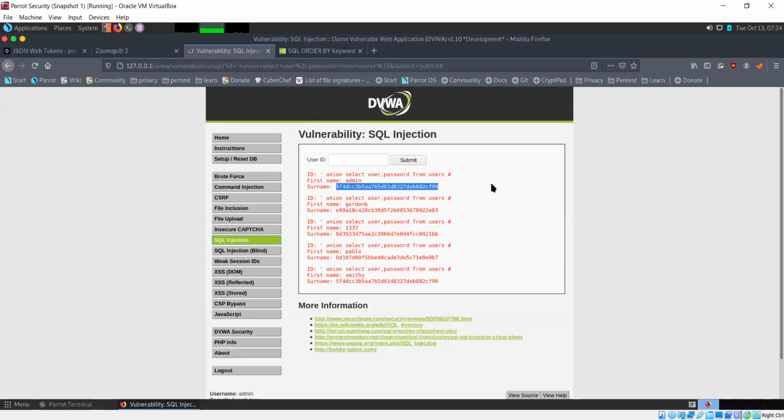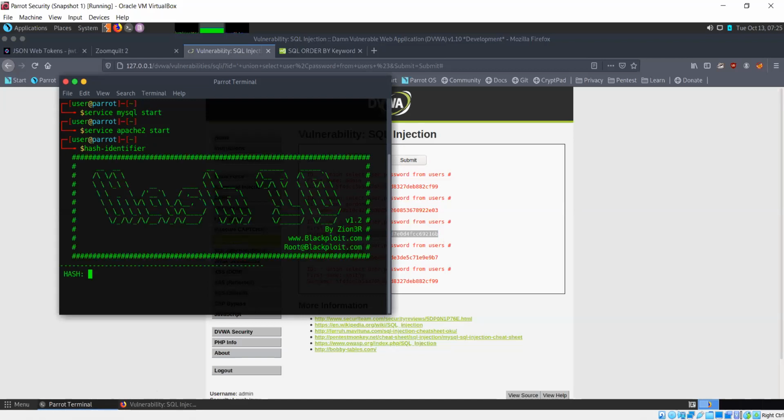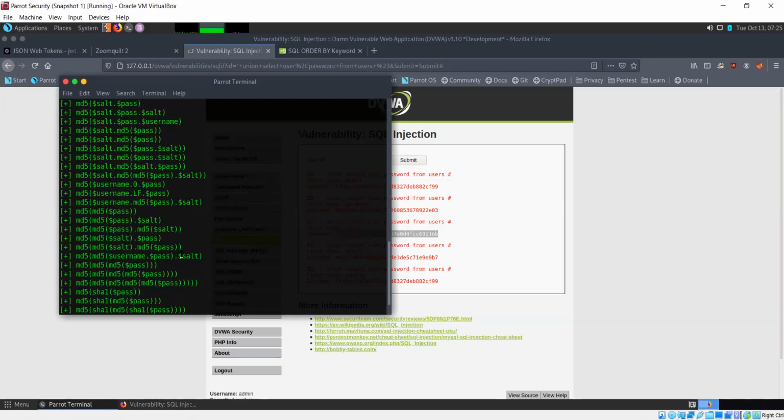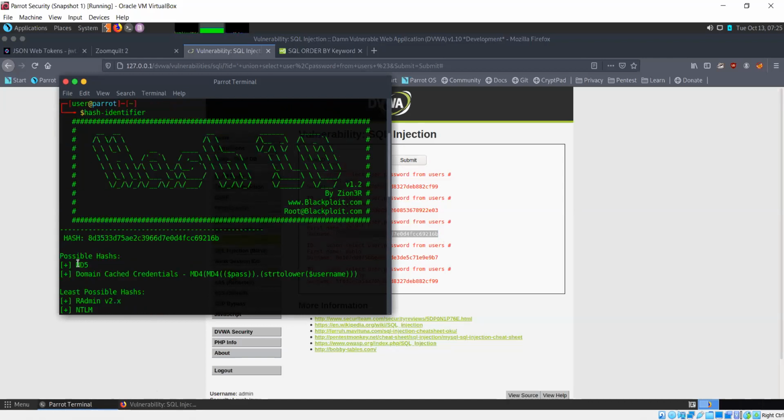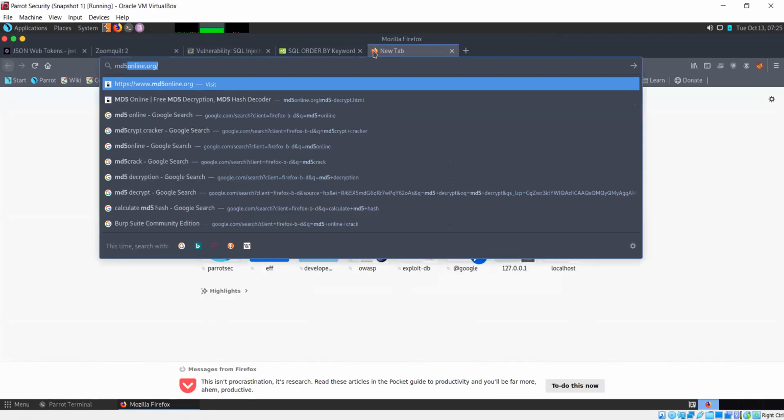And one way to look at these hashes is, let's say, copy this, look at hash identifier, paste the hash. So MD5 again, we go to this MD5 online decryption.